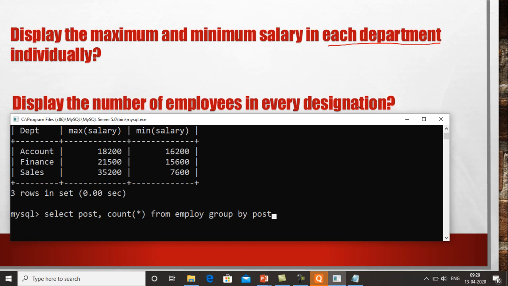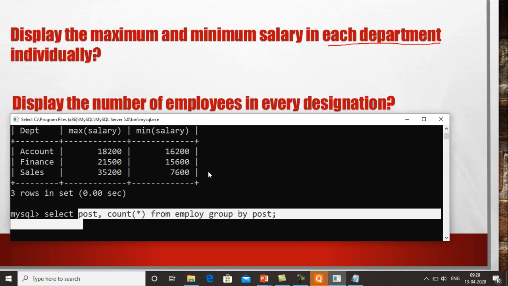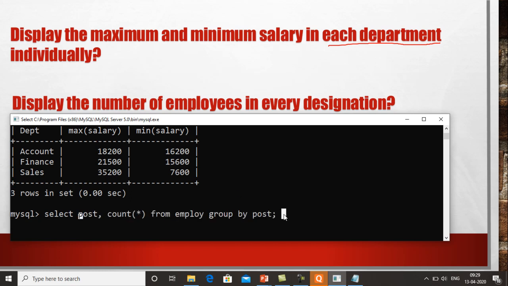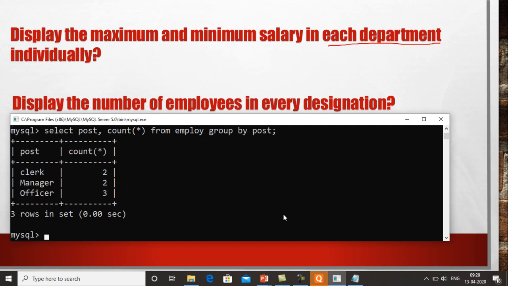So what this query will do, first it will make groups on the basis of post. So the groups are created. Once the groups are created, then from each group it retrieves this information: first the name of the post, and second the total number of records in that group. So now you can see the result we are getting: there are 2 clerks, 2 managers and 3 officers in our table, right? Let's see the next question.